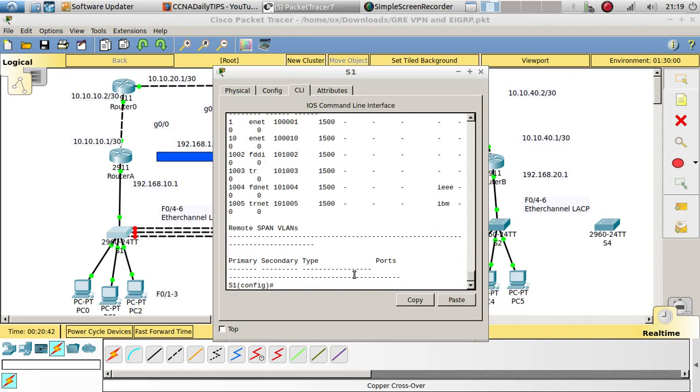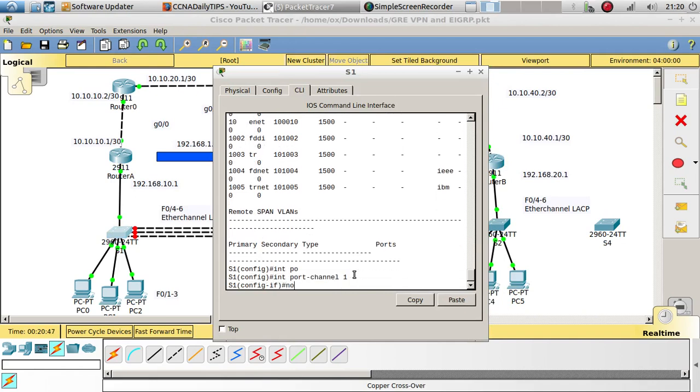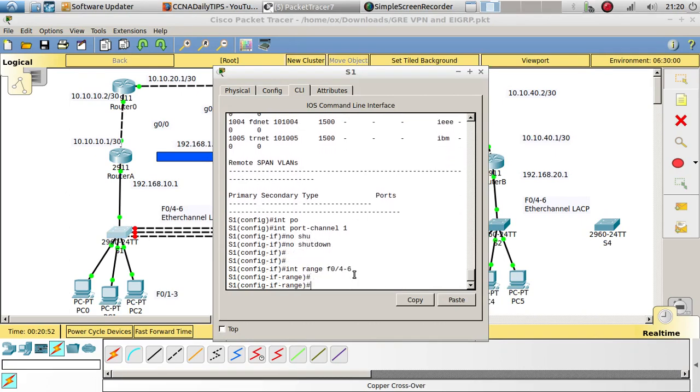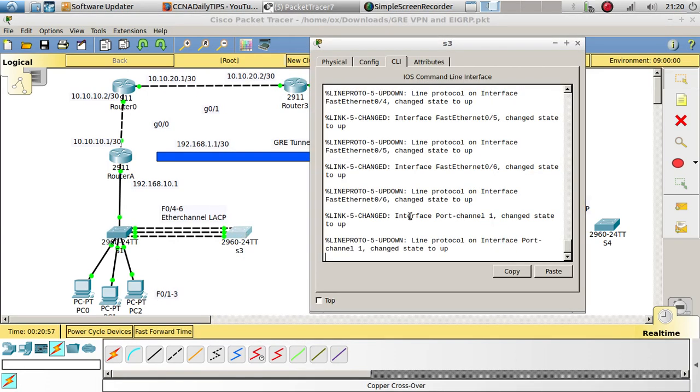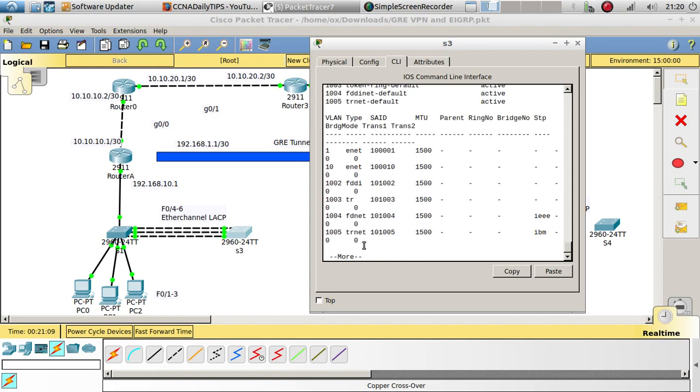Let's go ahead over here, interface port channel 1, no shutdown. It's not working, so let's go ahead and do then from here, no shutdown. Now the interfaces are up and running. Now switch 3 should have VLAN 10. Do show VLAN. So you can see we have gathered VLAN 10 from switch 1, which is the VTP server.